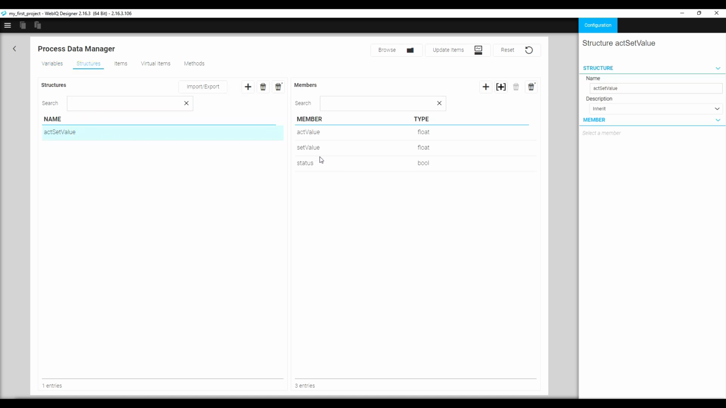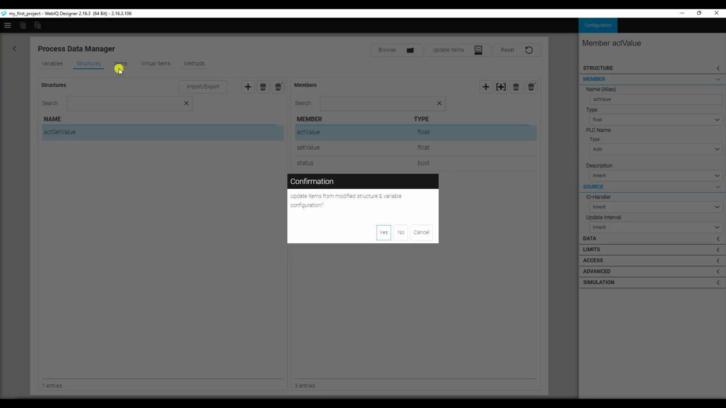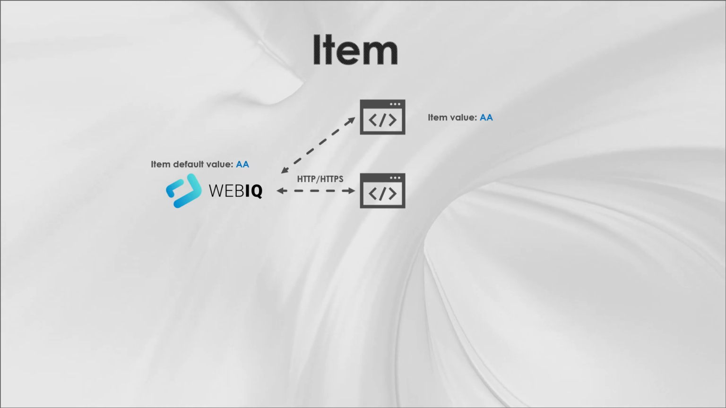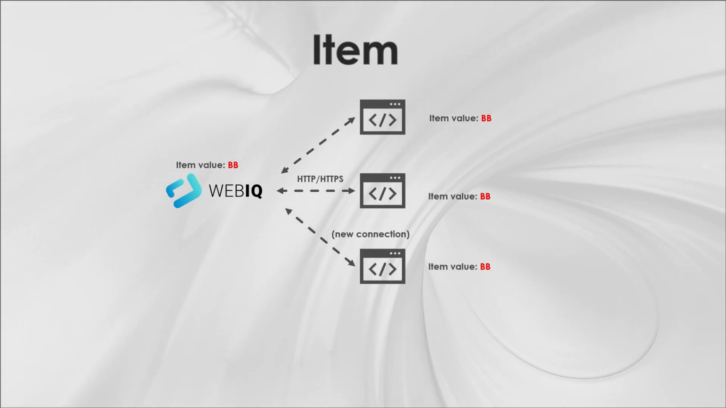Structures are very useful for abstracting and defining conceptual data types, making it easier to design modular and reusable composite widgets. Items are for backward compatibility. Variables and structures shall be updated into items, which widgets can then use in your HMI. Each client shares the same variable values for items, ensuring a consistent experience across all users.